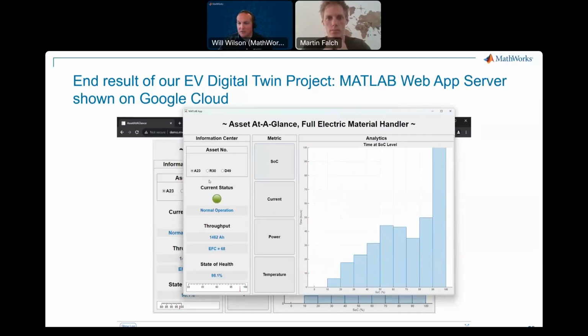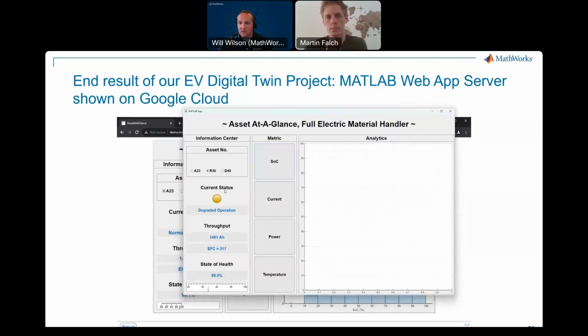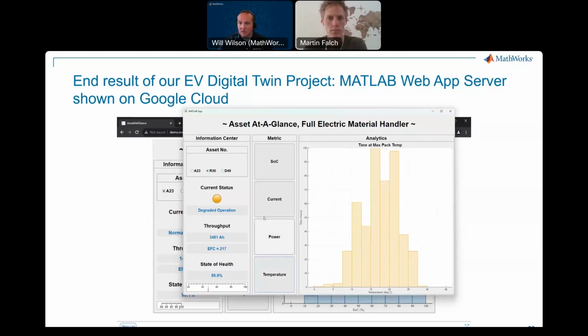If we look at the different assets, we see here that asset R30 is in degraded operation, and D49 has some sort of electrical problem that we probably should take action on right away. So the idea here is that you build these examples, or this sort of dashboard, to be able to understand the current state of your fleet and then take the appropriate action, whether that's predictive maintenance or not. You're using the data to inform your next actions.